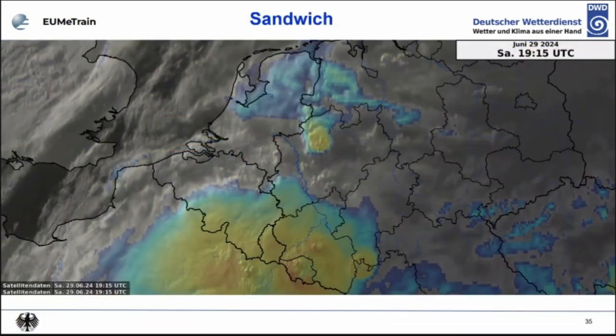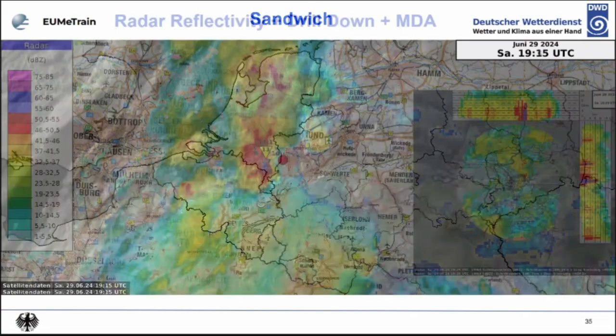Let's have a closer look at the cell. You can see this in the sandwich RGB here. And it's already a stronger cell. You can see some overshooting here. Maybe there will be some penetration of the tropopause. It's a little bit more intense storm, but the line will be here. This will be more intense, and in the radar picture you see the storm.